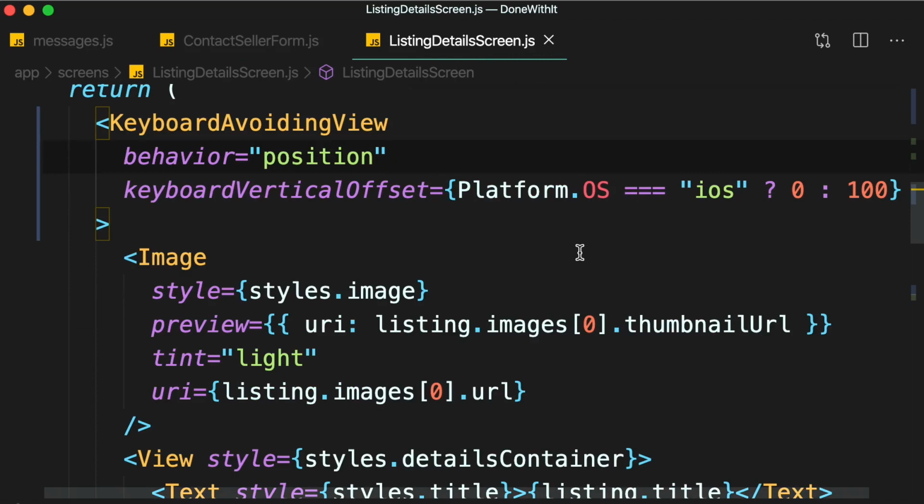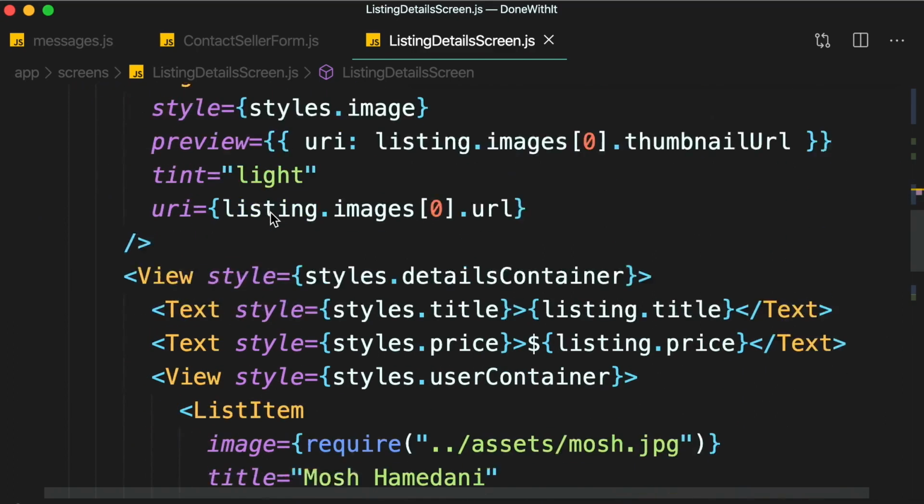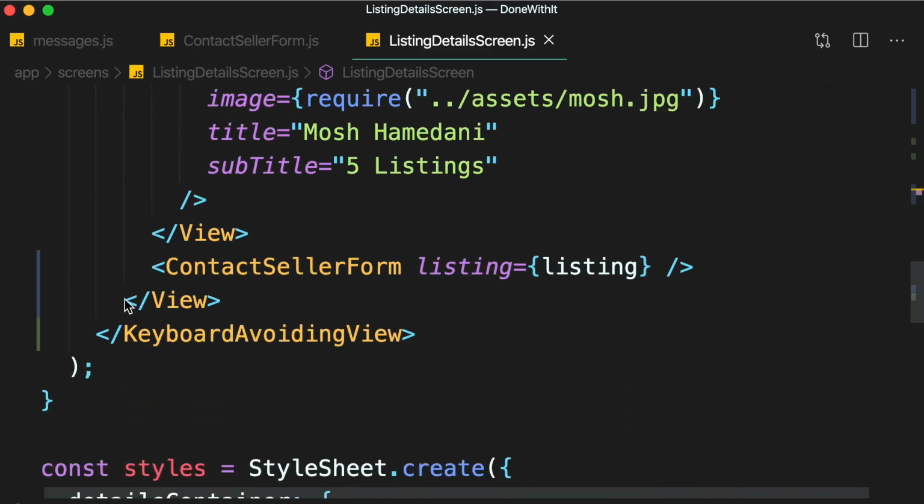Finally, in ListingDetailsScreen, I've wrapped the entire screen inside a KeyboardAvoidingView component. Here I've set behavior and keyboardVerticalOffset props, exactly like what I told you in the PDF. And finally, here we have the ContactSellerForm, and here we're passing the listing. Very simple. So I thought there's really no need for me to type all this code and have you sit there and watch me. So we're done with this section. In the next section, we're going to talk about building and distributing our app. So I will see you there.